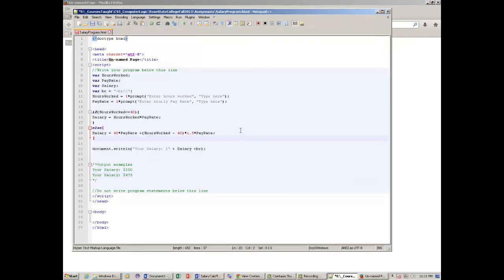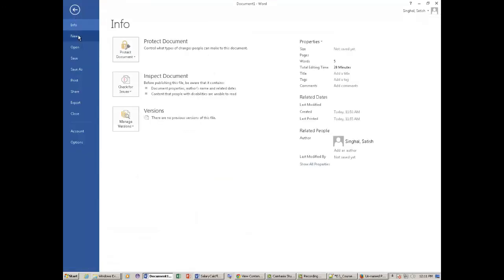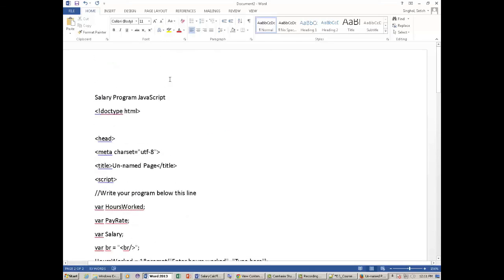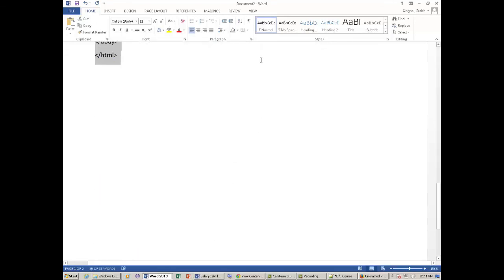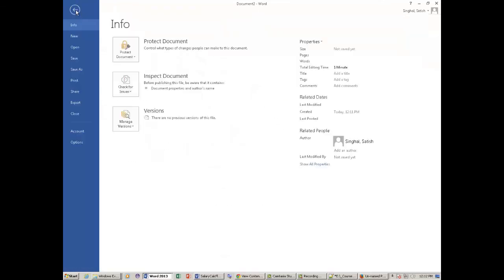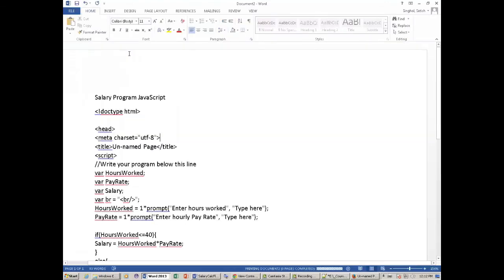Okay, this is it really. I'm going to put that into Microsoft Word, which is a little bit better, print-wise. Or press F10.